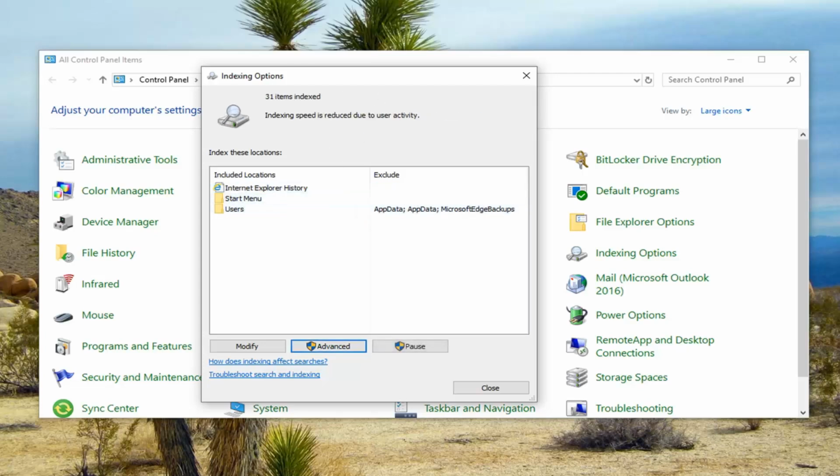Once it's done, I would suggest just closing out of everything and restarting your computer. I would also not recommend doing anything on your computer while this indexing is running. So just close out of and save any open documents or applications you may have, close out of them, and then run this indexing tool.